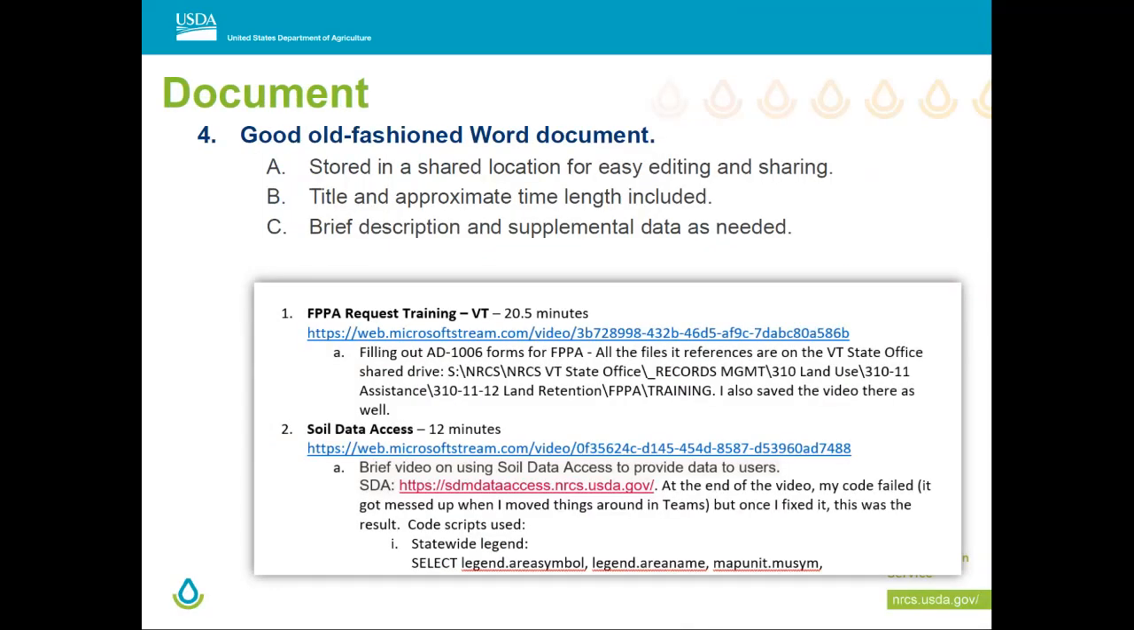Or there's just the good old-fashioned Word document. I use this when I've got everything stored on Stream. I can copy just a web link into a Word document. I always like to add a title and approximate time length so people can find it, know how long it's going to take them if they have time to view it at that moment. And then I like to add additional context or content about the video as well. And I find that this is a really nice way to share the videos, and what I've been doing with some of the staff in Vermont that I share videos with.